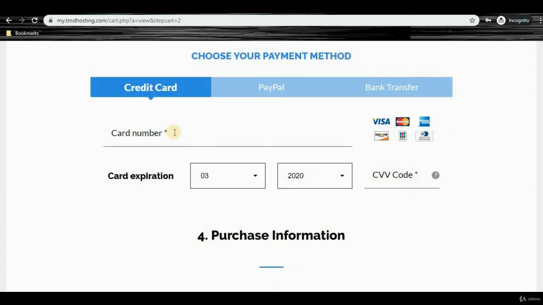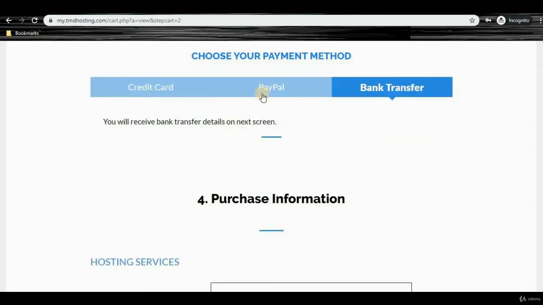Then you're going to choose your payment method. You can put in your card number. They accept Visa, MasterCard, American Express, Discover, I believe it's called JCB, and Diners Club. And if you don't want to use your card, you can use your PayPal. You can also transfer money from your bank to them.